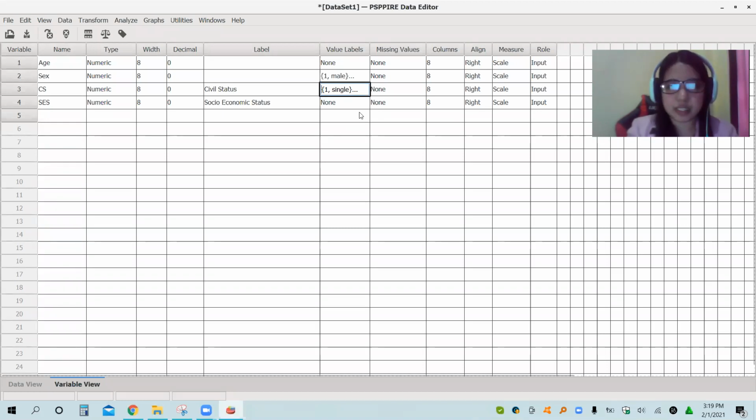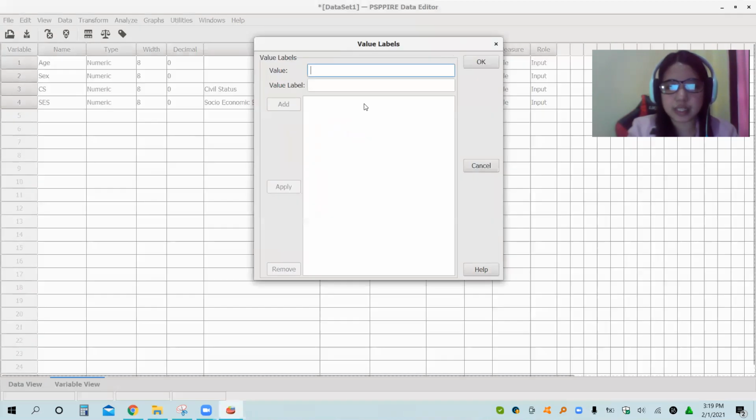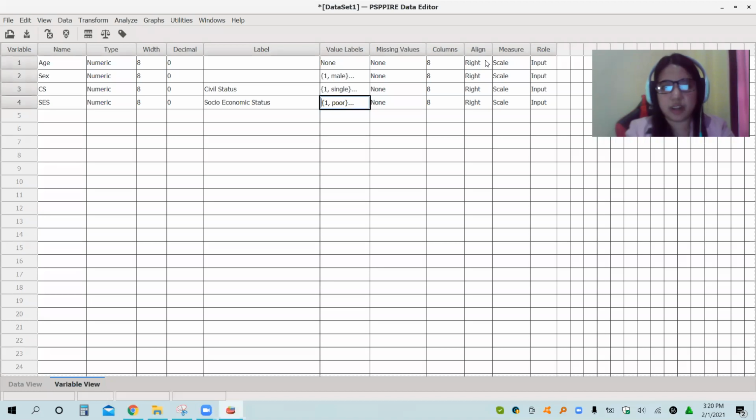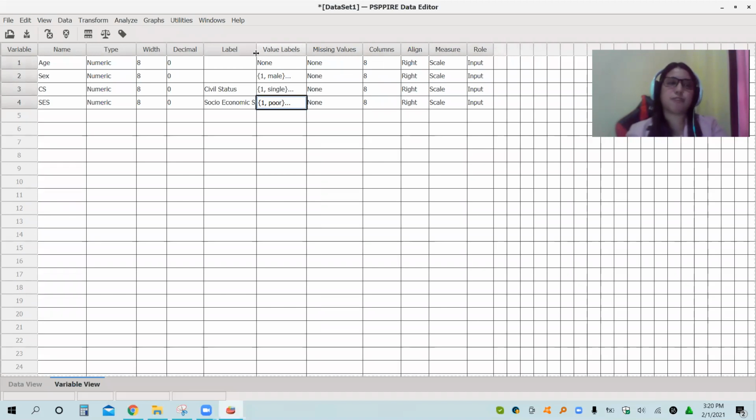For socioeconomic status, let's again give values for this one. So 1 corresponds to poor, add. 2 corresponds to average, add. 3 corresponds to rich, and click add and click OK. So there we go. We now have the value labels for sex, civil status, and socioeconomic status. So how about the next column?